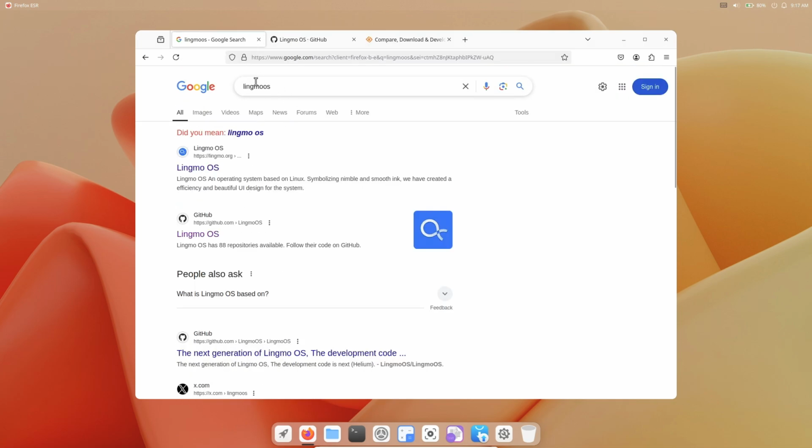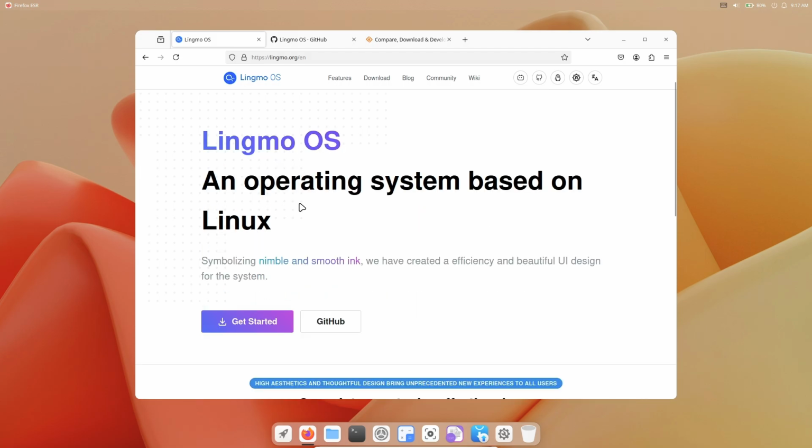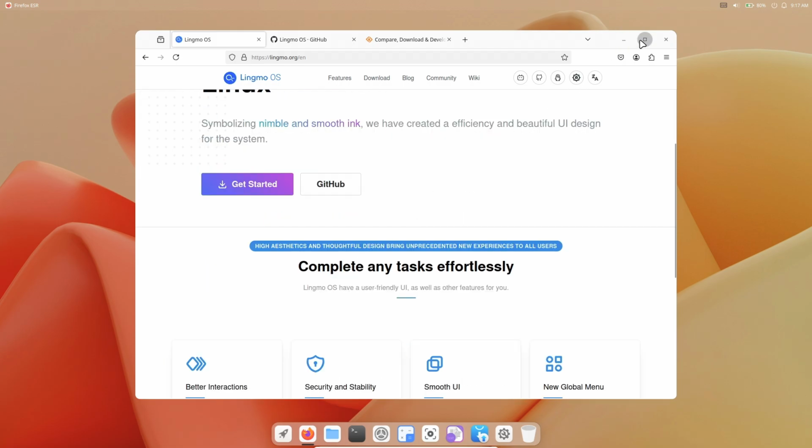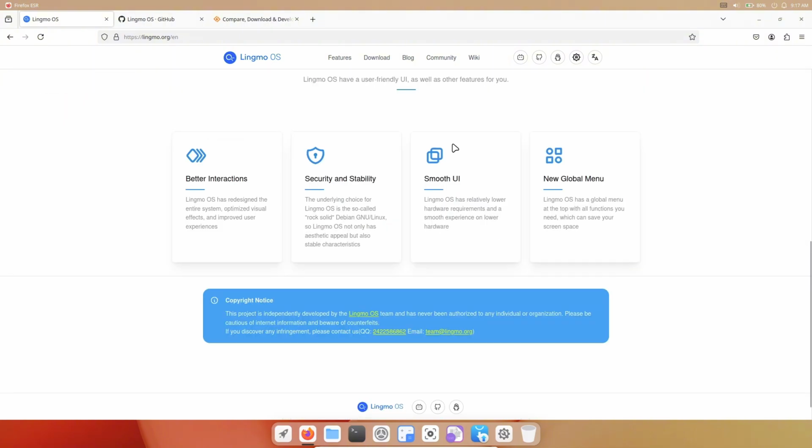And when you type a search term with Lingmo OS in the search engine, the first link will obviously be the official website, which doesn't open. Let me show you that. So it was not working before, but right now it's working. When you check all the information, you just get some basic information. You don't get any major information.